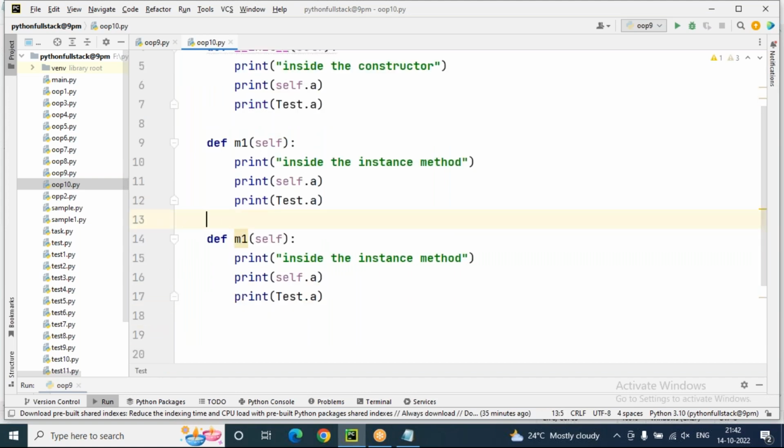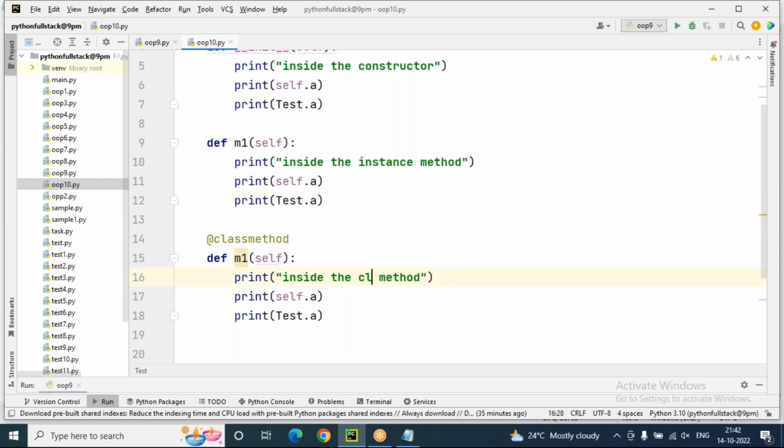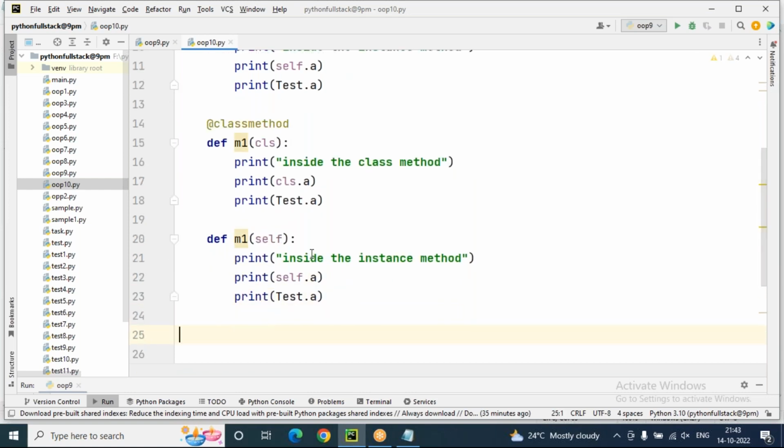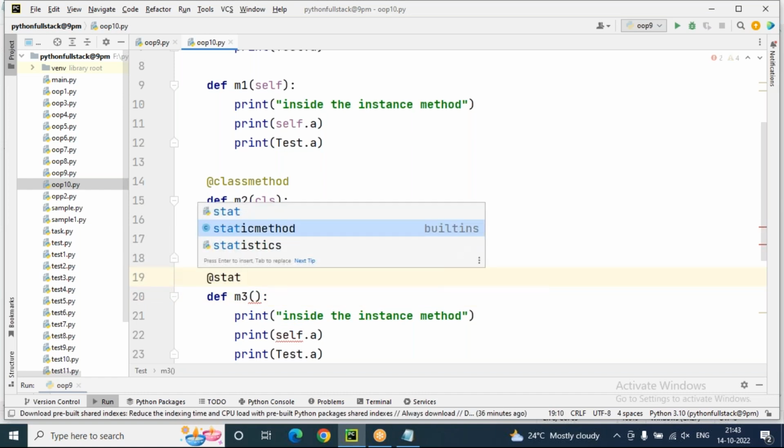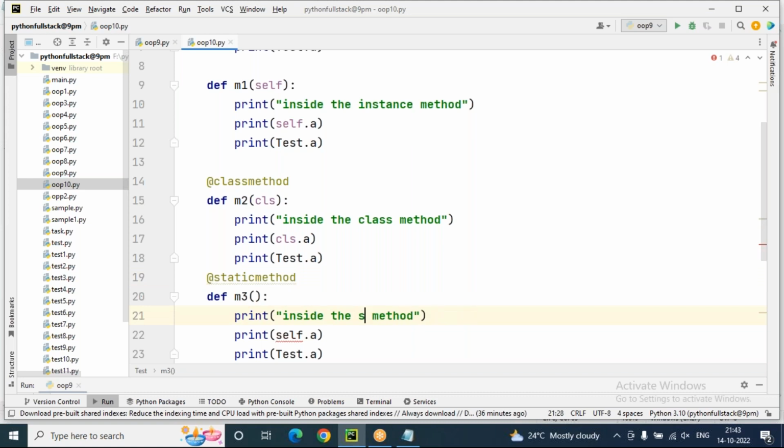I want to make it a class method. How do we make this method a class method? The classmethod decorator is there. So inside the class method, using what actually? Self. Self is working because self acts as cls. So let's change it to cls or class name. Next, I'm taking one more method, M3, because M1 and M2 are already there above. This method I want to make a static method. How do we make this method a static method? The staticmethod decorator. So inside the static method, no self, no cls, only class name works.